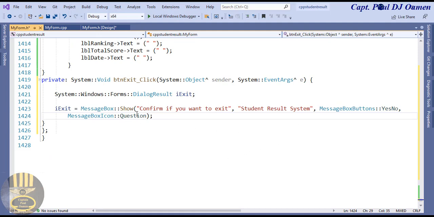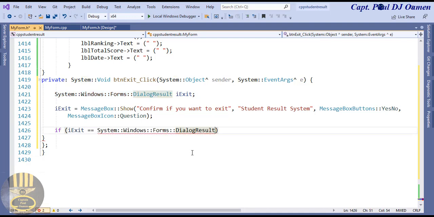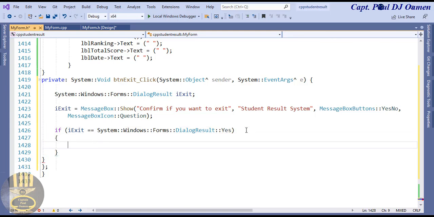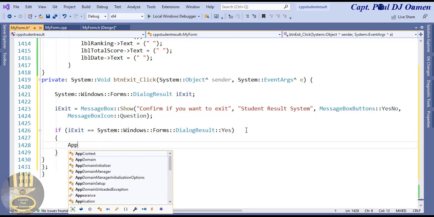Now let's check the inputs selected by the user. So we use an if statement. Now if iExit equals DialogResult, no, that would be System.Windows and so on. Grab all of that, paste that here. Equals System.Windows.Forms.DialogResult.Yes. Okay, in that case we want Application.Exit.